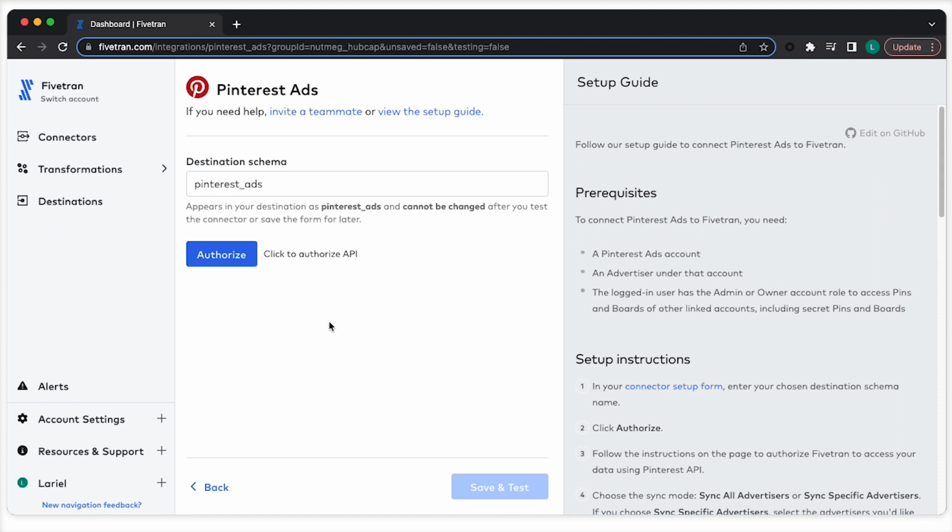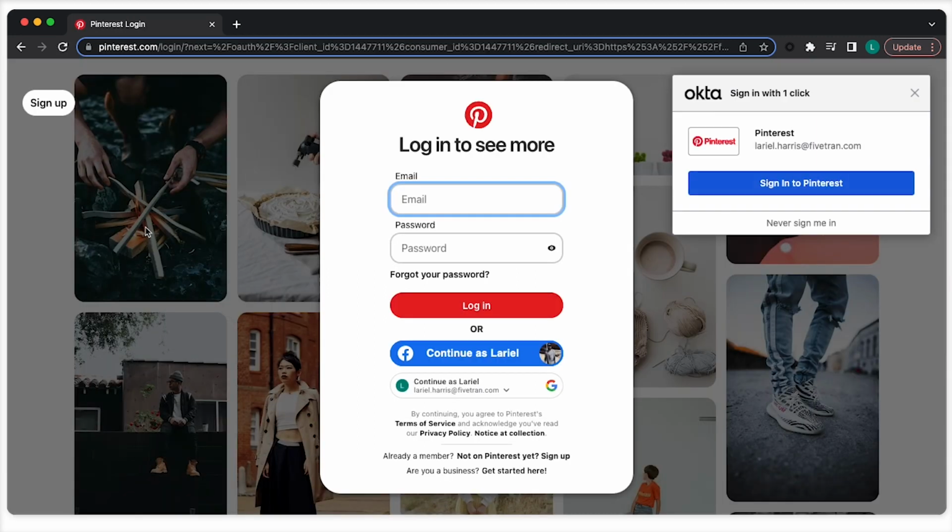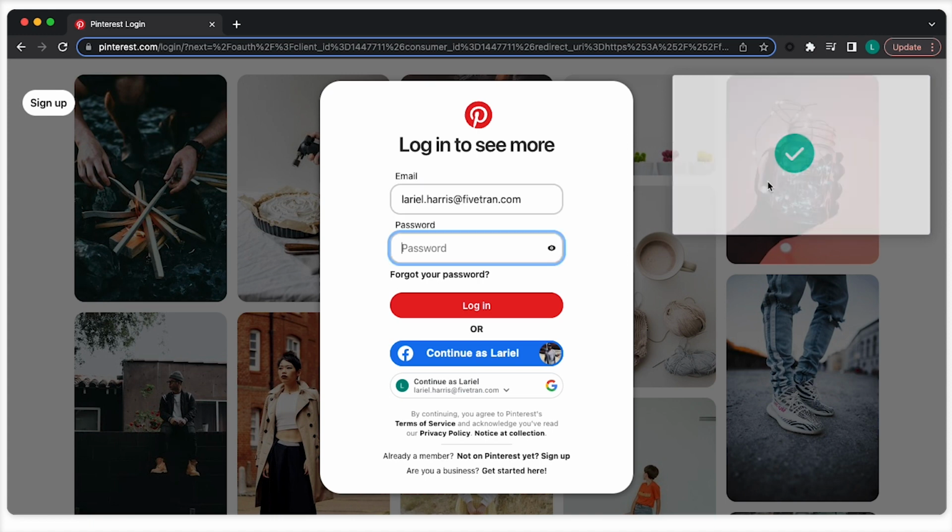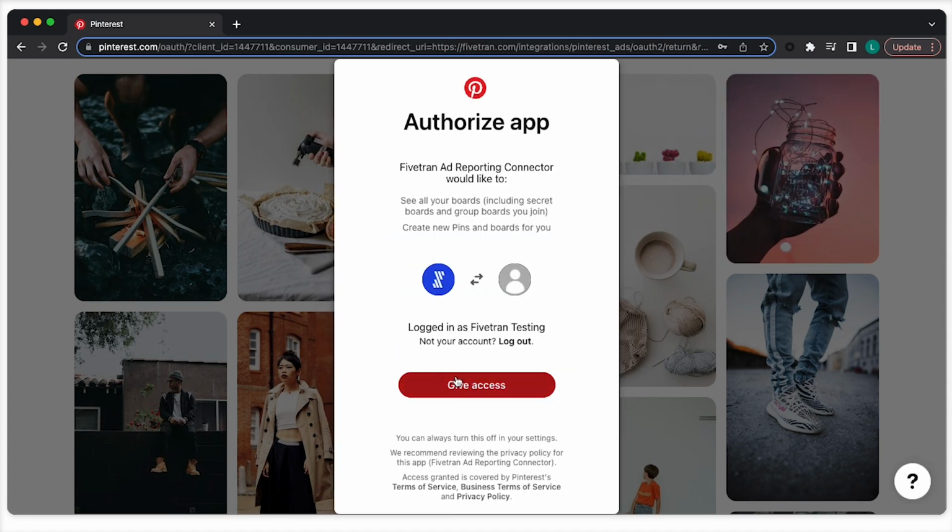Once we arrive to this page, like most of our application sources, we will have to choose a destination schema name and simply walk through the setup guide. Pinterest ads is fine. Let's add demo underscore to this. From here, it will go ahead and authorize and make an API call to validate those credentials. For the sake of this, I am registered with Okta. It will choose your OAuth type, so I will simply sign in to Pinterest. And then I will simply just grant it access.